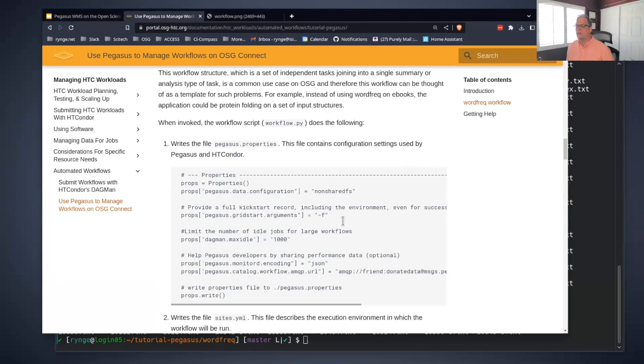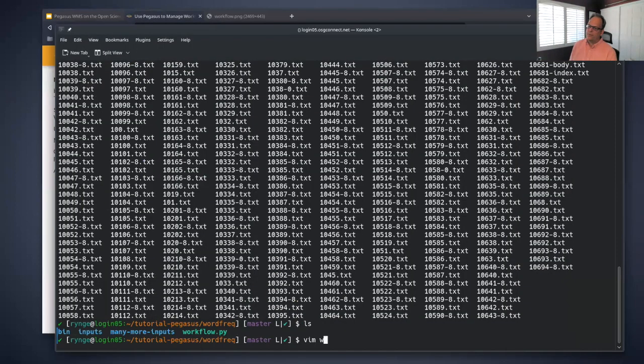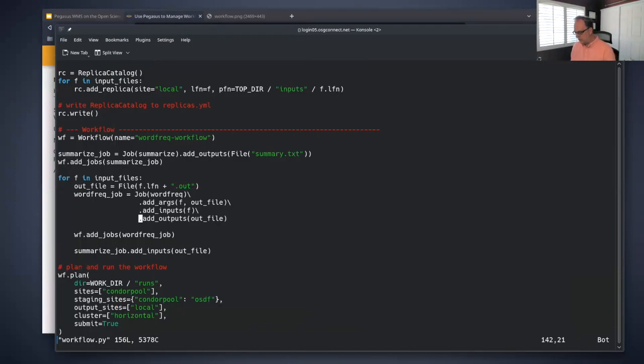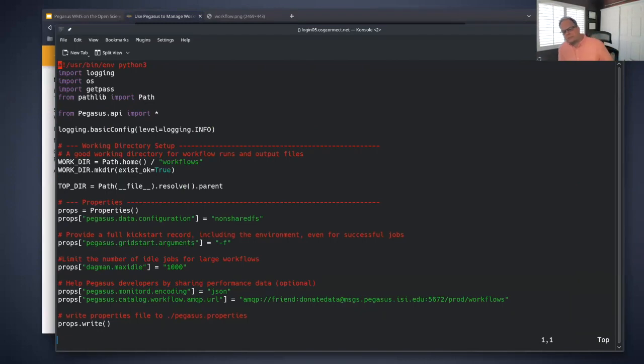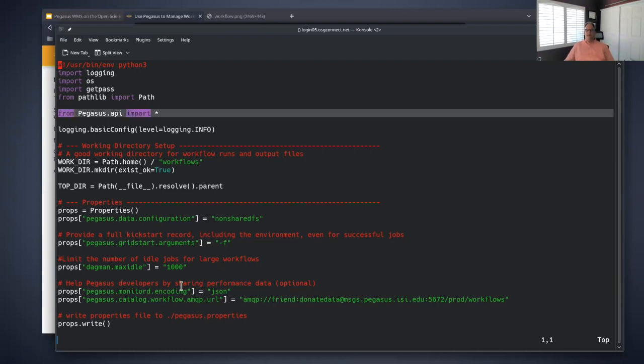So if we start looking at this, let's open the workflow.py and step through it and look at what's going on in here. So the first thing you will see is that we do import the Pegasus API. This API is what's going to help us build the different things that we need.